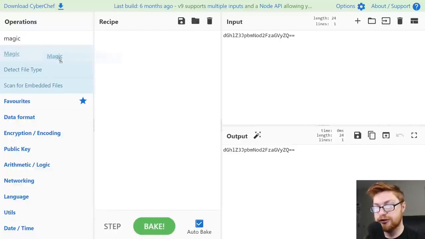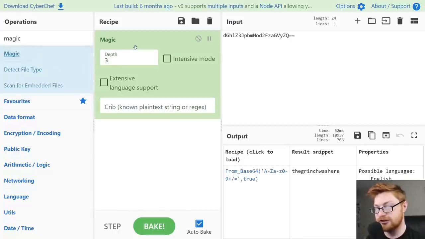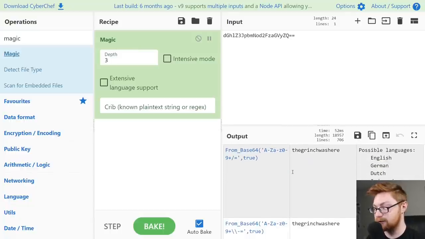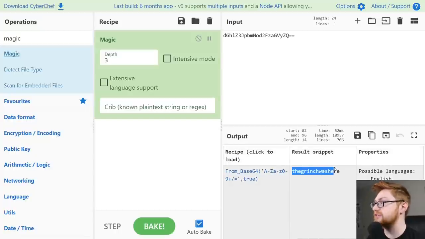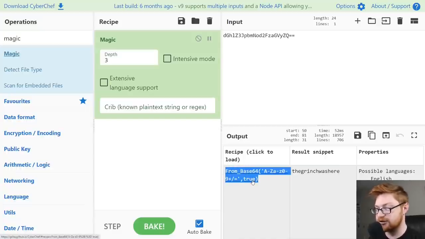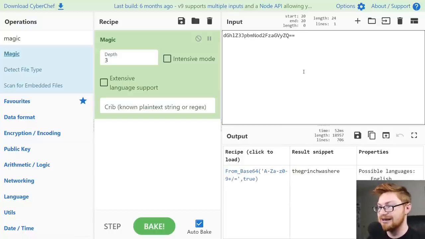So we could hold this, drag it over into that recipes pane, and then when we let it go, we do see, okay, great, potential victory down here in the output panel. I see From Base64 as one potential recipe, and the resulting snippet is "the Grinch was here." So that looks suspicious, and that may very well be our actual master key to unlock this KeePass database. So Base64 must have been the operation that we ran, but we're taking it from Base64. So we are Base64 decoding this.